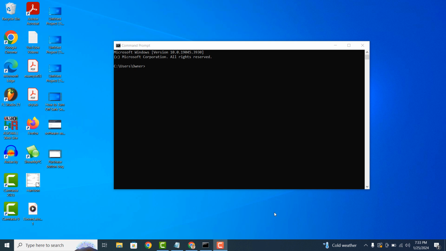Customization. Users can customize certain aspects of command prompt, such as the font, background color, window size, and buffer size to suit their preferences. Access permissions. Certain commands in command prompt may require administrative privileges to execute. Users may need to run command prompt as an administrator to access these commands and perform privileged operations.